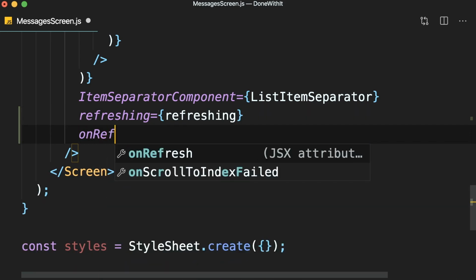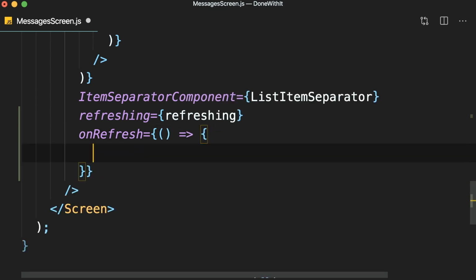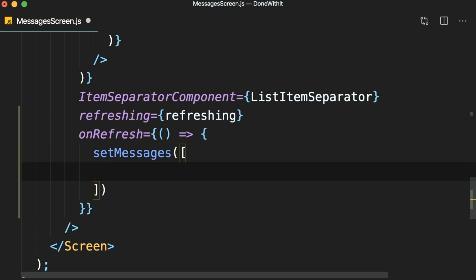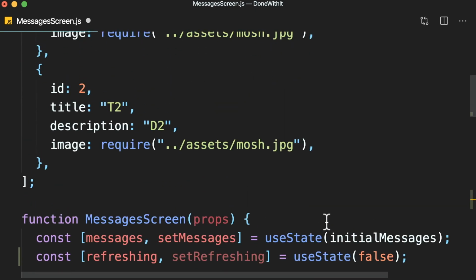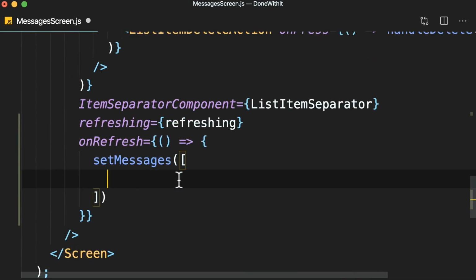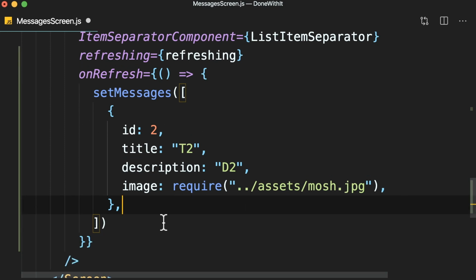Next, we should set onRefresh to a function for updating the list of messages. So this is where we're going to call the backend to retrieve the new list of messages. But for now, let's just simulate this on the client. So I'm going to pass a function. In this function, I'm going to call set messages and give it a new array. Now to save time, I'm going to copy a message object from the top. So the second message, let's paste it over here. So with this implementation, when we pull down the list, the first message should disappear because we only have the second message in this array, okay?